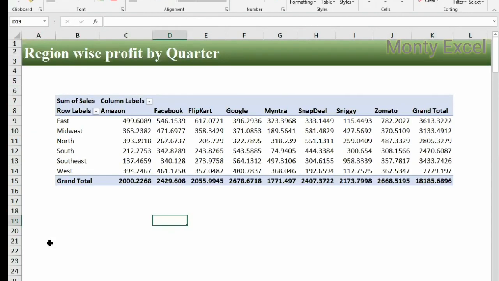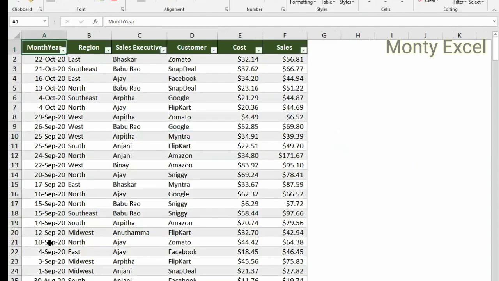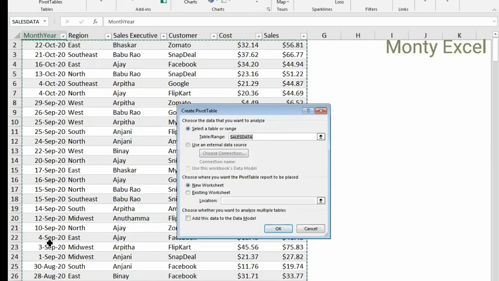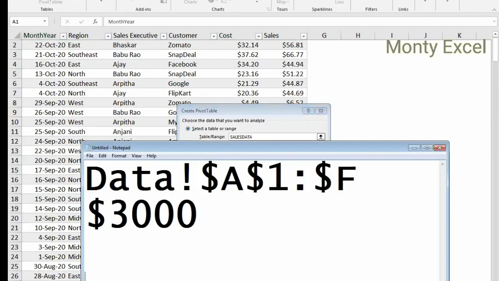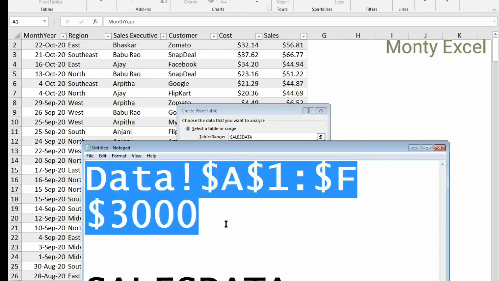Okay, now let's go for the table data. Now, Alt N V, look at this. Now, copy this information and put it in your, this is what I had earlier when I was working with normal data.